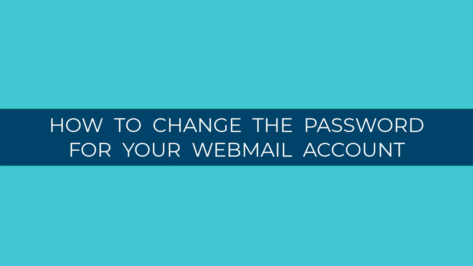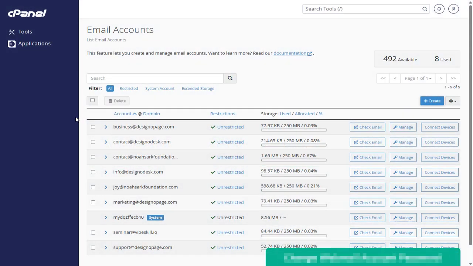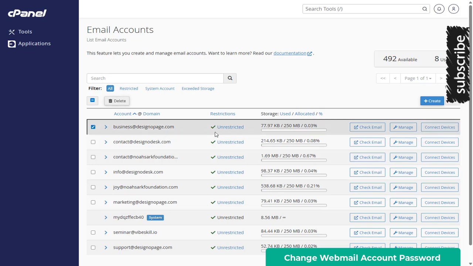Now, in the next part of the video, I'll show you how to change the password for your Webmail accounts inside GoDaddy. So once you're on the Email Accounts page, you'll be able to see the full list of all the email accounts created in your GoDaddy hosting account. Here, first select the email account for which you want to change the password. Then simply click on the Manage button beside that email account.